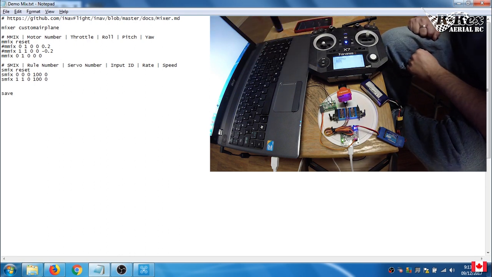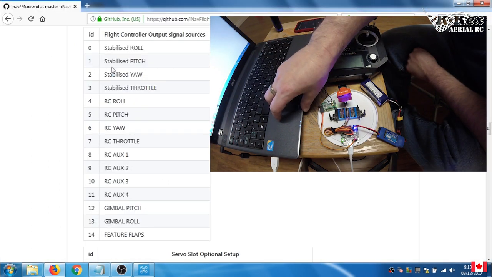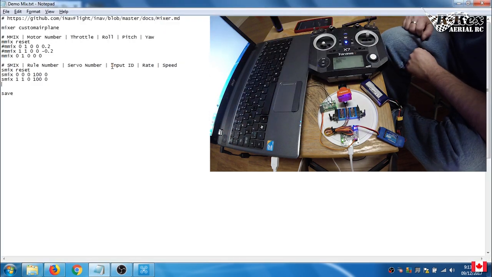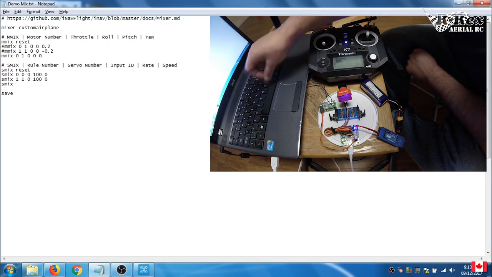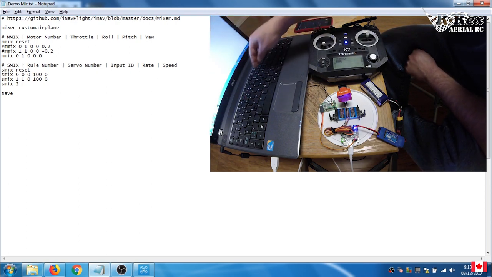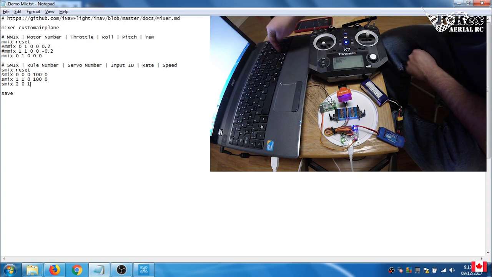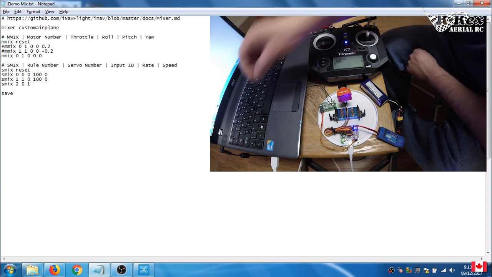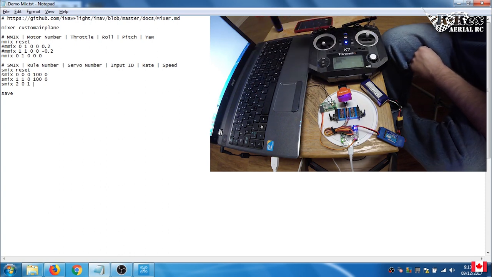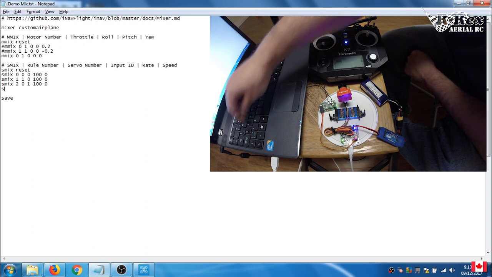Now next is going to be the pitch. Okay, so if we went back over to here, you'll notice that stabilized pitch was ID 1. So we're going to SMIX rule number 2, which is actually the third rule, and we're going to reapply this now to servo 0, except we're going to be using input source ID 1. Now, to save on a lot of thinking and show you how this script will be beneficial to you later, I'm just going to type in 100 for the rate and zero out the actual speed.